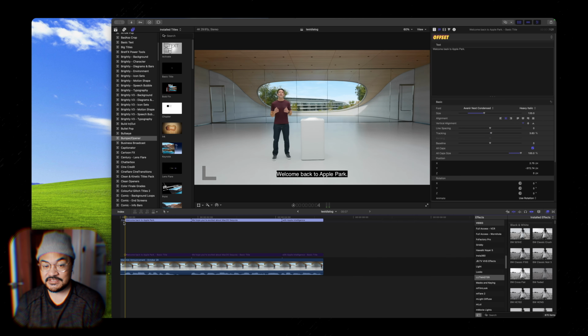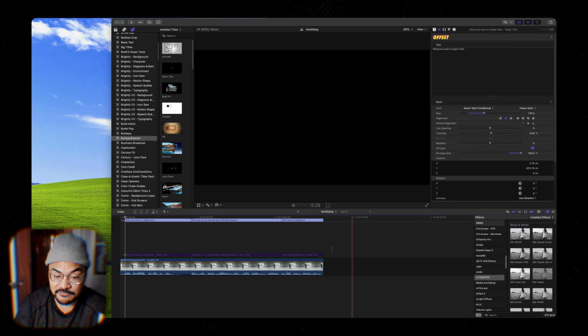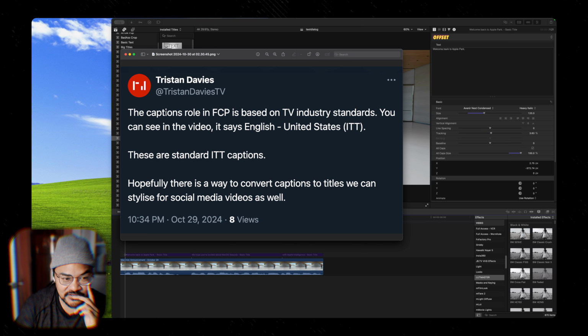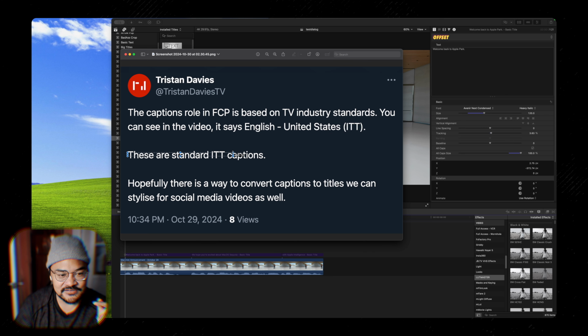It's based on a TV standard, which I found out today through someone named Tristan Davies. This is what he says. The captions role in Final Cut Pro is based on TV industry standards. You can see it in the video I referenced earlier. It says English, United States, ITT. These are standard ITT captions.